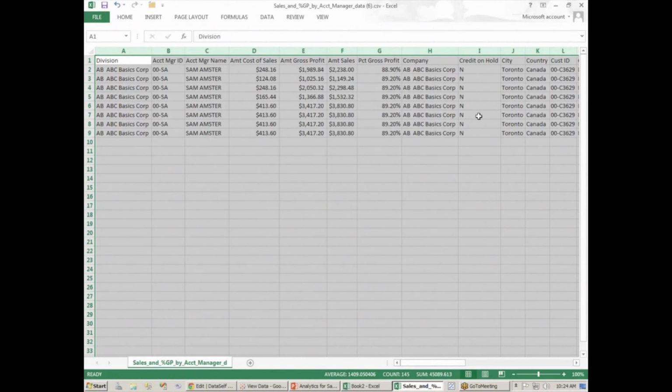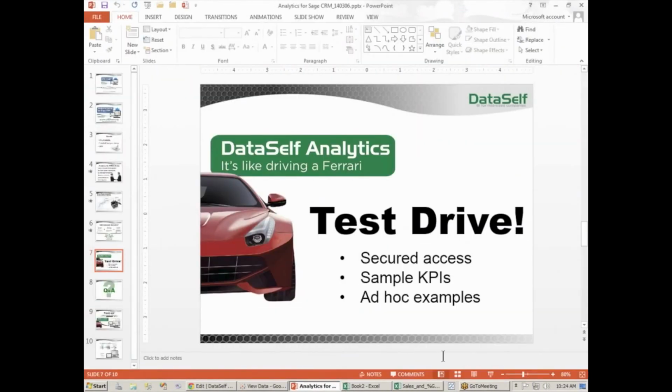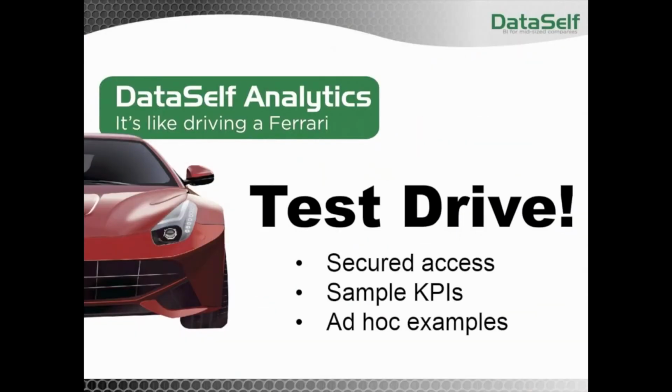Again, very easy for business people to be more independent when it comes to reporting and data analysis. So that's pretty much what I want to show. I hope you have enjoyed the Ferrari spin, the Ferrari drive.